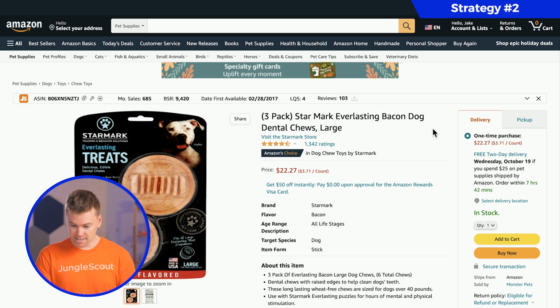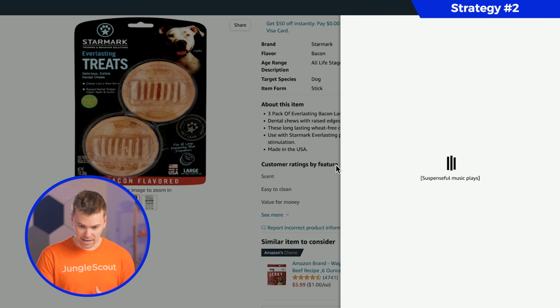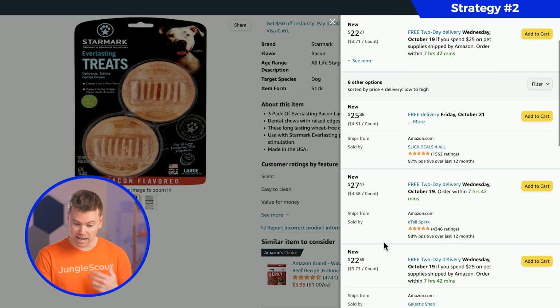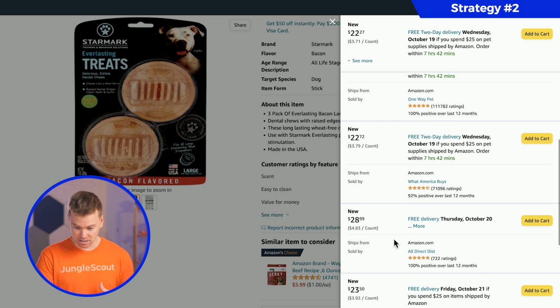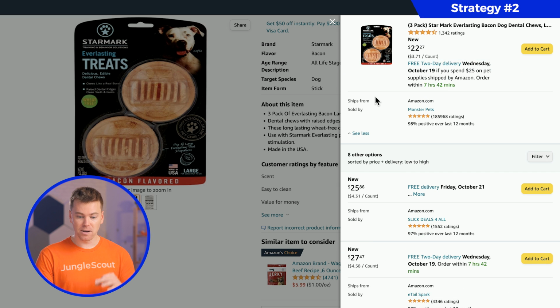Okay, so I have the listing open up here. I want to open up the buy box and confirm that Star Mark is not one of the sellers here. So the buy box owner is Monster Pets. I'm also looking for Amazon. I want to make sure that Amazon isn't in here anywhere, and I'm not seeing Amazon or Star Mark, so that's a really good sign. Cool. So there's about 9 different sellers in this buy box.